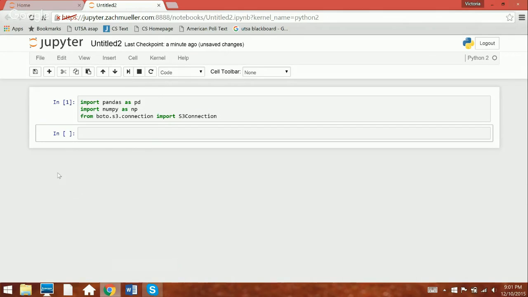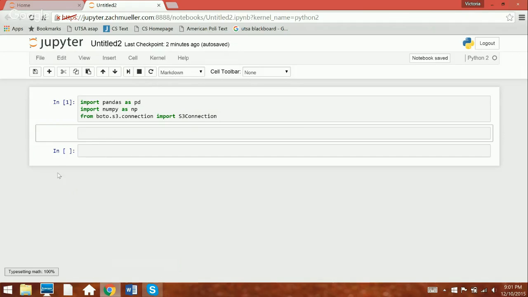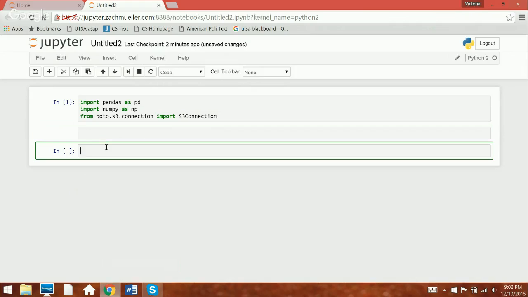Next block, do file name equals. Oh, you gotta change it back to a code block. Did you see you changed it to Markdown? Keyboard shortcuts, remember? Yeah. File name equals /etc/credentials.csv. That should all be inside a single quote.